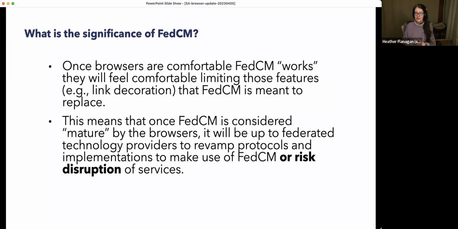So why does FedCM in particular matter to us, perhaps more than some of the other efforts? Well, for one thing, it's the farthest along in development in the areas that we care about. And once the other browser vendors are comfortable with how FedCM works, in terms of does it meet its intended goals, then they will incorporate that API into their browsers, and they're going to feel a lot more comfortable saying, okay, we can start turning things off now because we have FedCM and sites are supposed to actually implement it and do something with it, and that's perfectly okay.